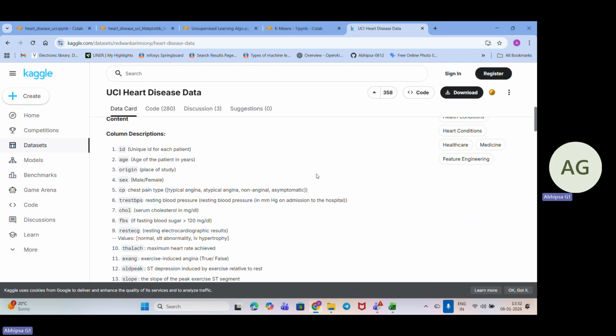Okay. Next, we have trestbps, that is resting blood pressure, that is the resting blood pressure in mmHg on admission to the hospital. Okay, that is the idea about what exactly is meant by trestbps. Next is chol, that is the serum cholesterol in mg per dl. Next, we have FBS, that is fasting blood sugar.